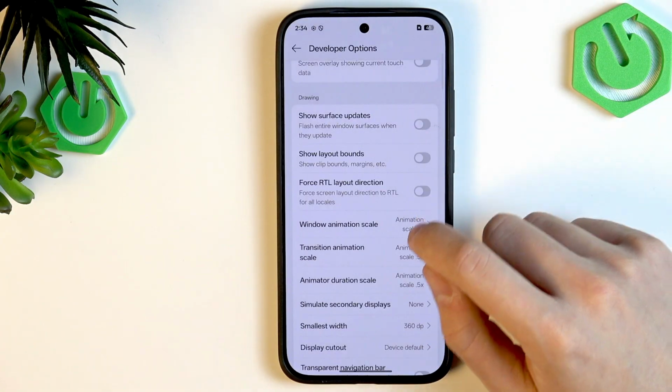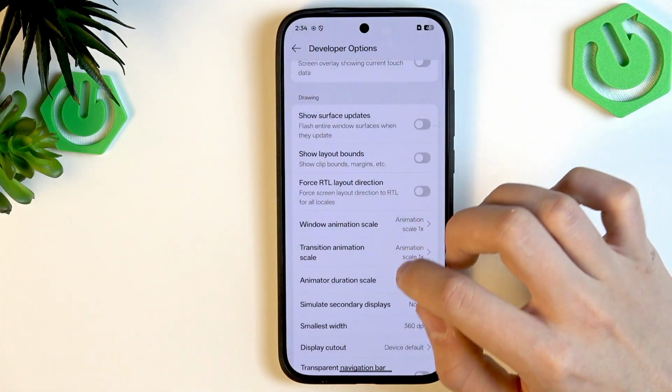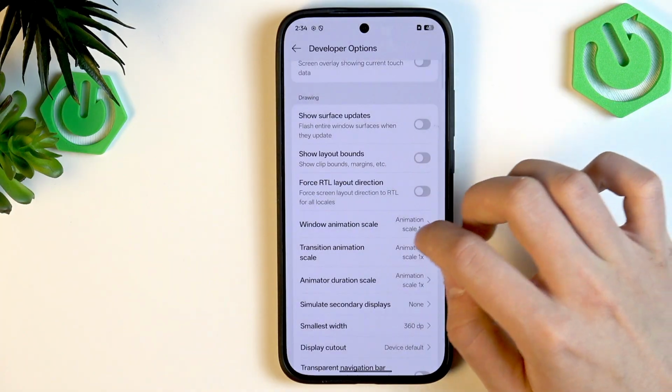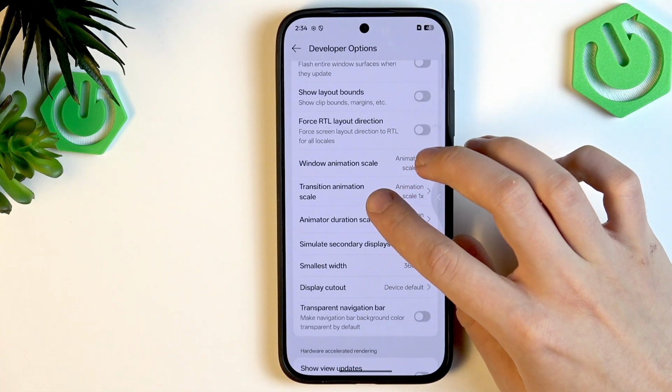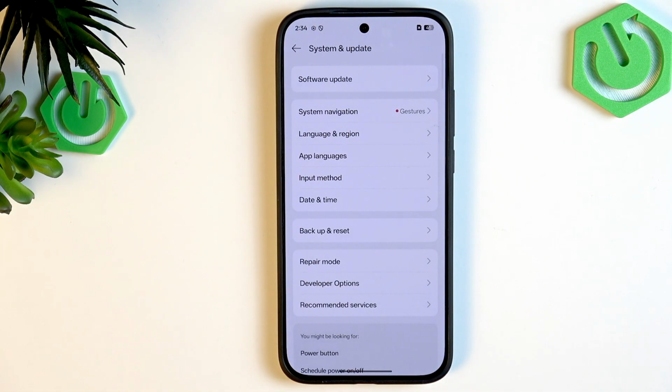Of course, for the video purposes and comfort of your eyes, I leave it at 1x, but I do recommend setting it to 0.5x. You can also disable it, but disabled doesn't look as nice as 0.5x, so I'd use 0.5x.